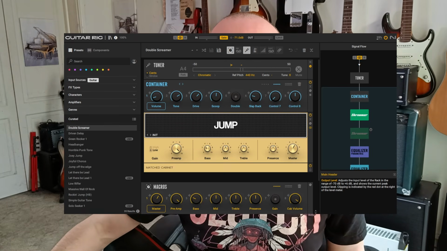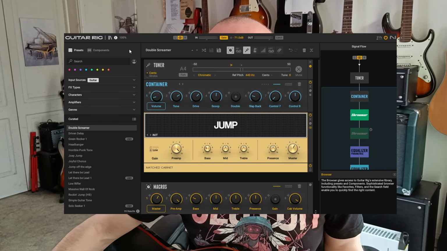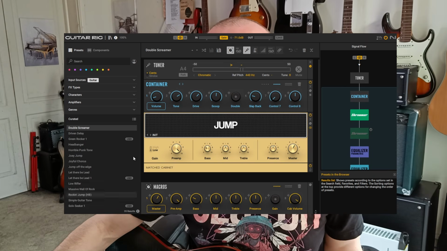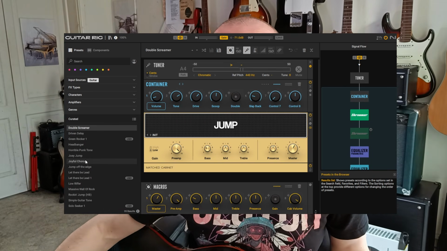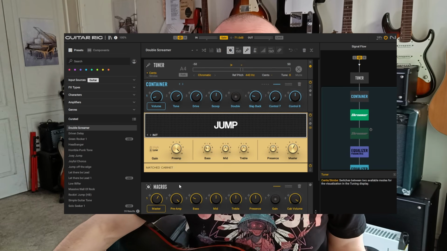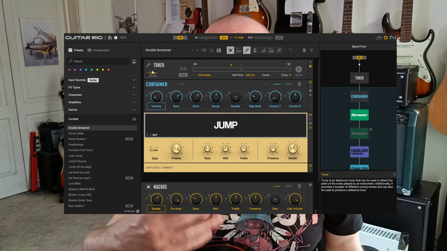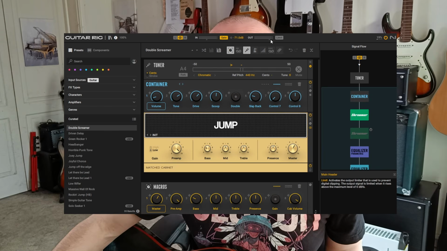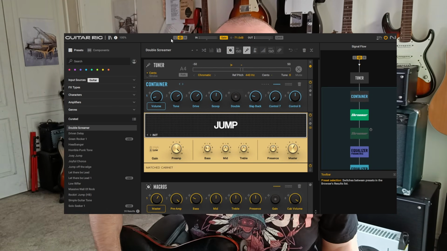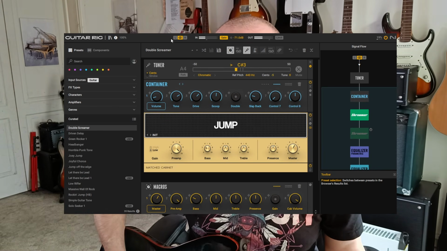Let's talk briefly about the different areas on here. So we've got the browser pane on the left here, which allows you to select presets and individual components. We've got the rack in the middle here, which shows you exactly what equipment you currently have active. Got the input-output section up the top here. If I play something, you can see those meters going up.